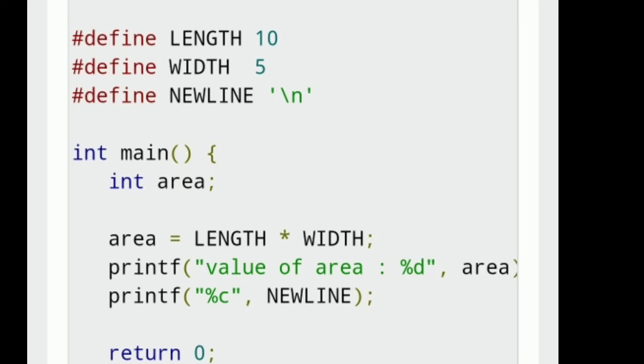Now we have defining a constant. There are two simple ways in C to define a constant: using the #define preprocessor and using the const keyword. By using these two ways, you are defining constants.